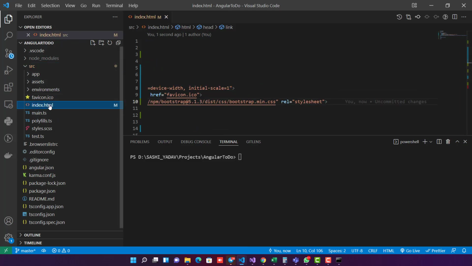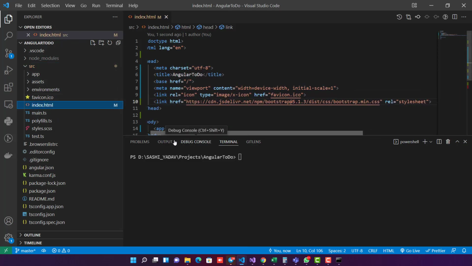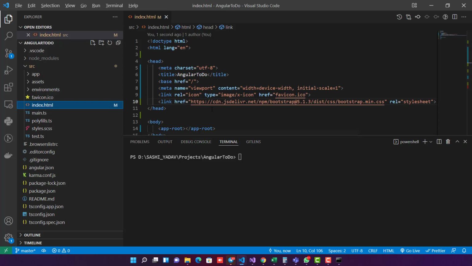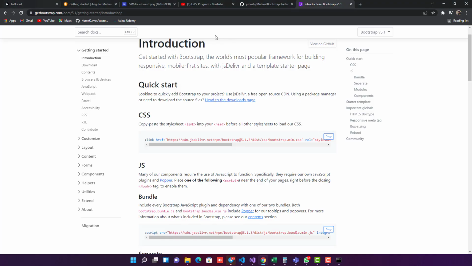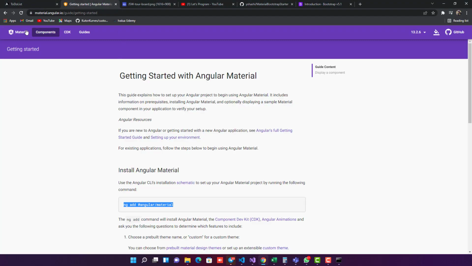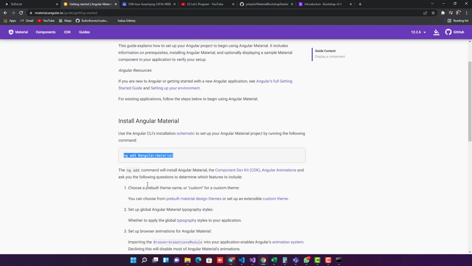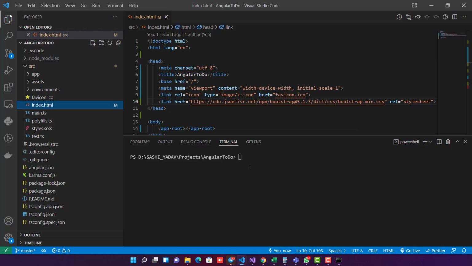All right, so once this is done, the second thing we will do is add Angular Material inside your project. For that, we just have to go to this website, material.angular.io. We can click on the Get Started button and we can see we have a command, ng add @angular/material. Just copy this command, okay, and go inside your terminal. You can paste this and hit enter.